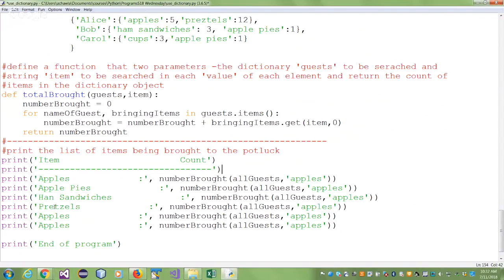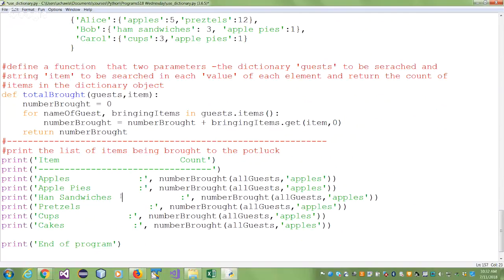Okay. And then ham sandwiches, then pretzels. What else do we have? Cups. And let's say cakes, which are not present at all. And now just so that everything appears pretty, this is not how we should be doing it. There are string functions. We'll do them next. Oops. We'll do them next time.